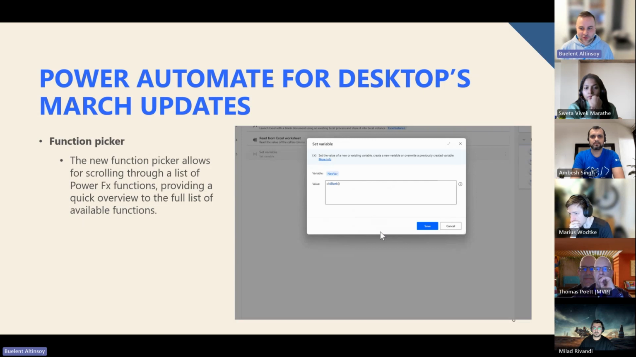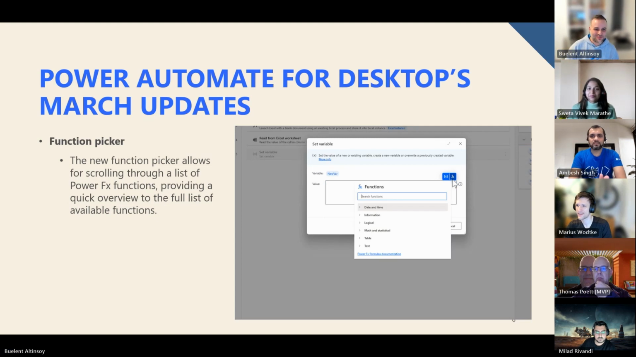And that's my update for today, and I think that's a really cool feature. So you should definitely use Power Fx in Power Automate desktop flows.